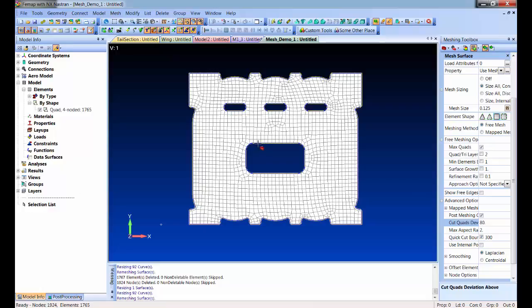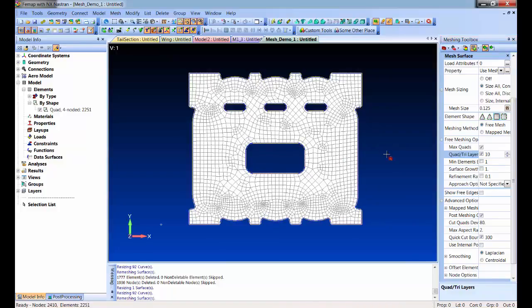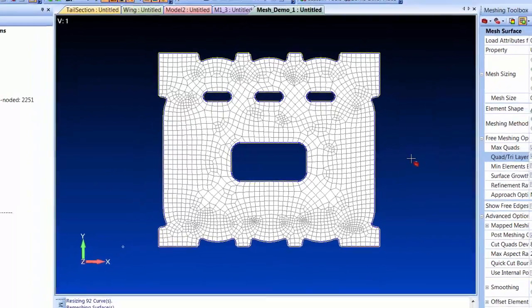you can get all quads. Now you can combine this with the layers and get a real nice layer around the edges and then an all quad mesh. And if you keep juicing up the layers, you can do some other fun things where you run the layering in a little bit more. But you can get just about any mesh you want. They're all quads if you want them now.